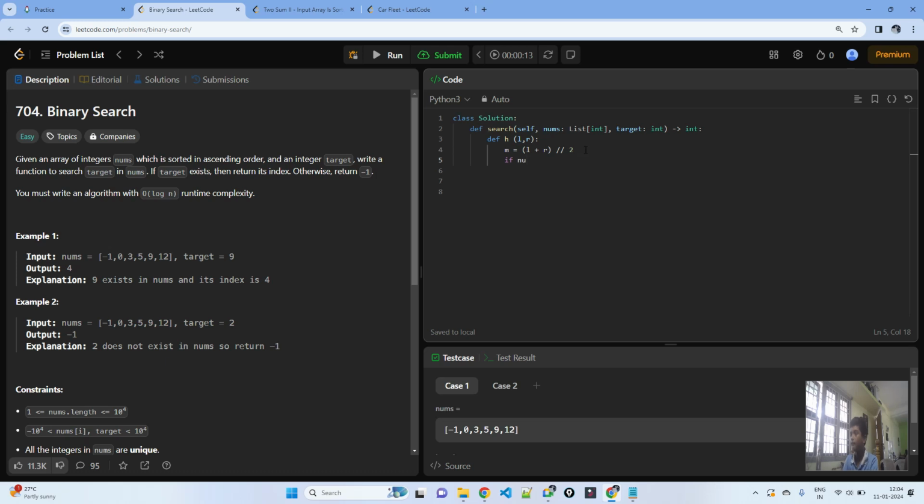if the value of the middle pointer is equal to our target. So if it is equal, we have to return our index, which is our middle value. Simple. So if it is not equal, we have to check if our middle value is greater than our target.